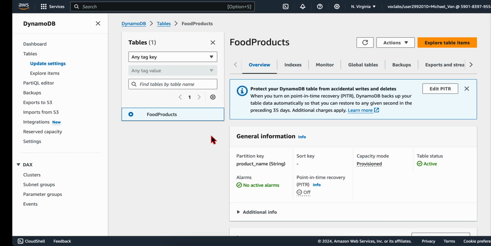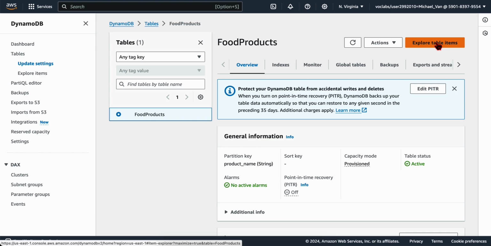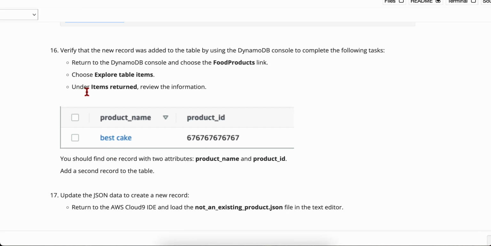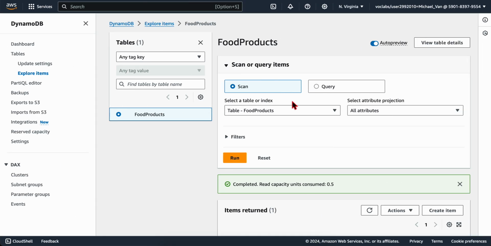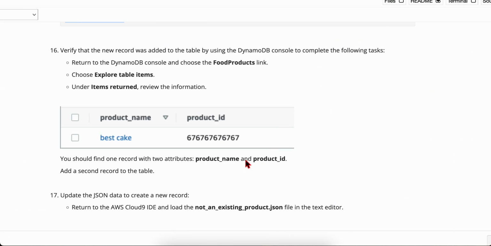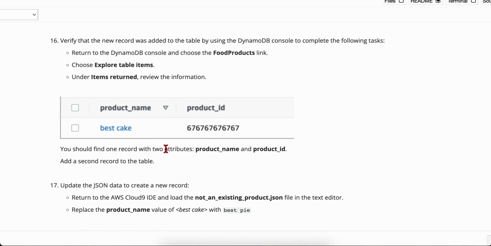Food product link. Okay. Choose explore table item. And then under items returned, review the information. Items returned, here's the information, best cake. You should find one record with two attributes, product name and product ID. Add a second record to the table.